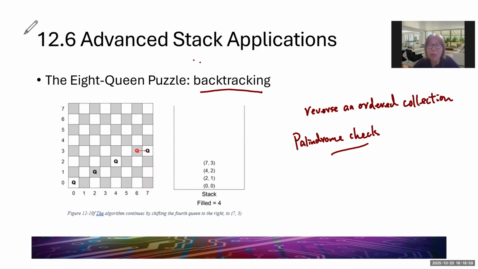Okay, so that's the concept for the stack. And in our next lecture, we are going to take a look at the coding part.